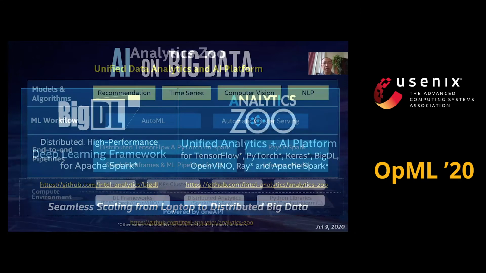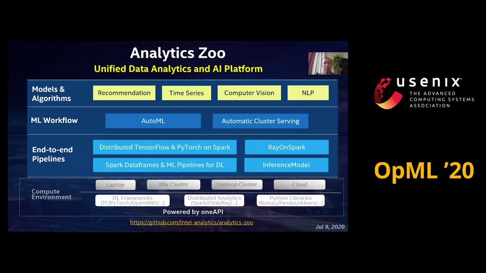So this slide shows the technology stack for Analytics Zoo. As mentioned before, it is built on top of those deep learning frameworks and distributed data analytics frameworks, and it can run on a laptop, and without any code change, you can seamlessly scale to large clusters, whether it's a Hadoop cluster or a Kubernetes cluster.